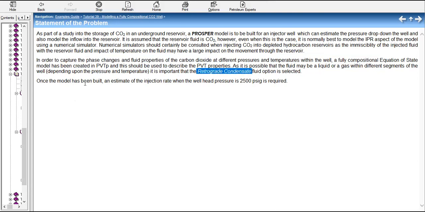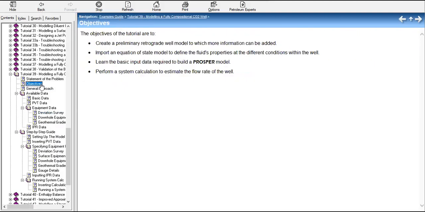Once the model has been built, an estimate of injection rate when the wellhead pressure is 2500 psig is required. So this will be the wellhead injection pressure. All right, and then the objective. The objectives of the tutorial are to create a preliminary retrograde well, to which more information is added, import an equation of state, learn the basic input, and perform a system calculation.